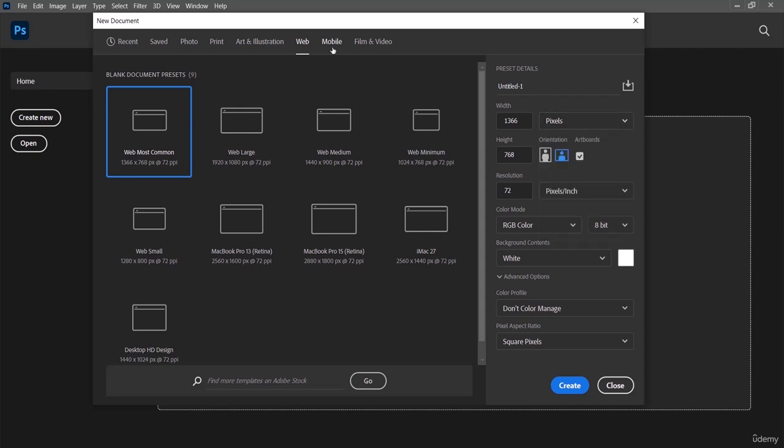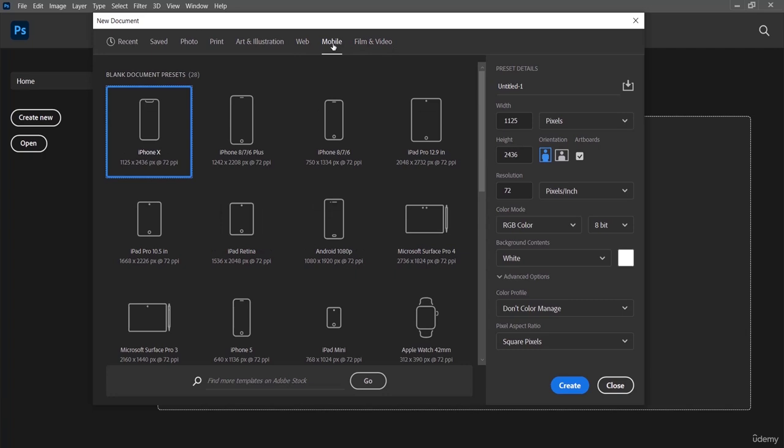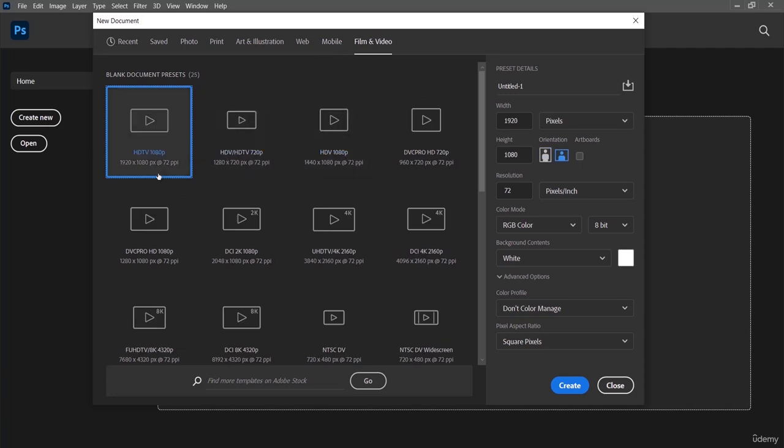Okay, and the next tabs are mobile and film and video. So here is the mobile tab. If you are looking to create a document for iPhone 10 or iPhone 6, 7, 8 Plus or any other version, in that case you can use these. And for film and video, depending on your resolution, you can pick the document or canvas size from here. As an example, here is a 1920 by 1080 pixel canvas.